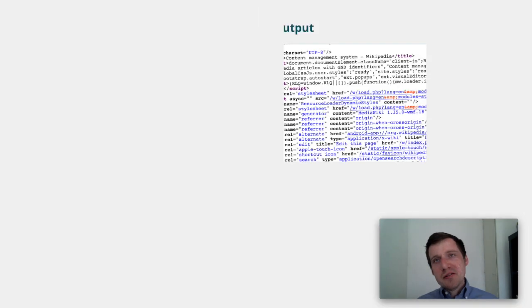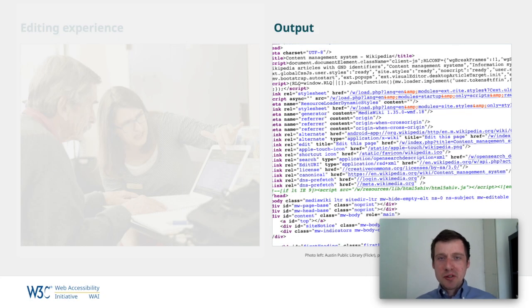Now part B of ATAG is about the output. So basically about the HTML that comes out of these systems. And it's about making the HTML there better. So we have the editing experience and then the output. So these are the two different parts, and we'll talk about these in turns.